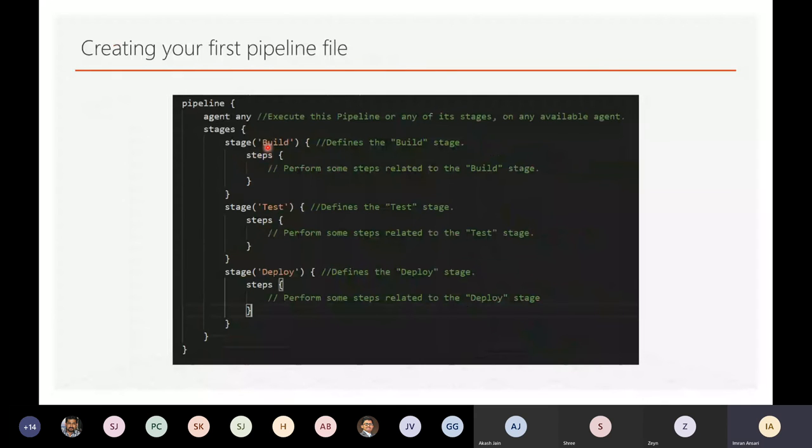Okay, creating your first pipeline file, it looks like this. You have a pipeline block at the start. You start with an agent any. That means you want to execute on any available agent, right? And then you define stages. In stages, you have right now three stages: build, test, and deploy, right?